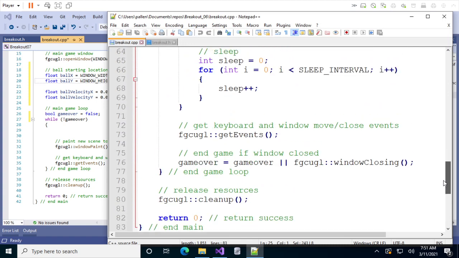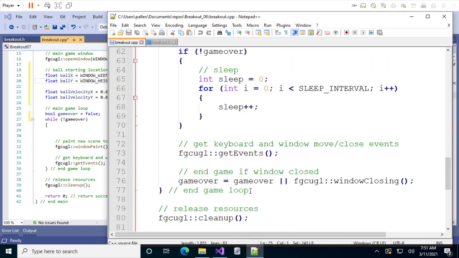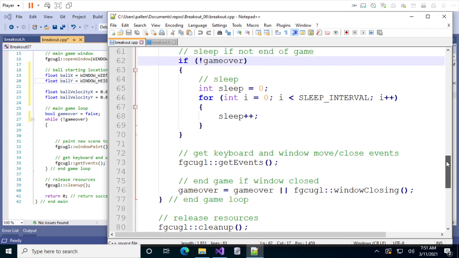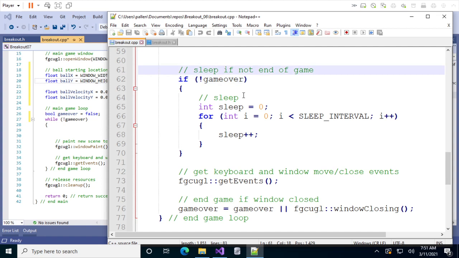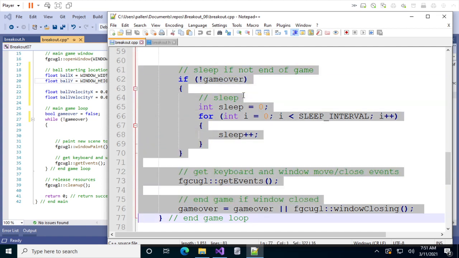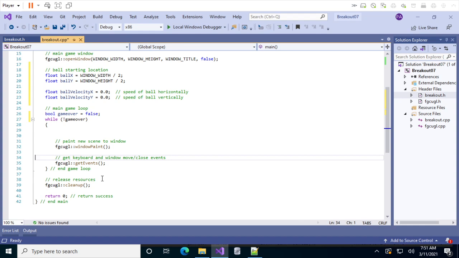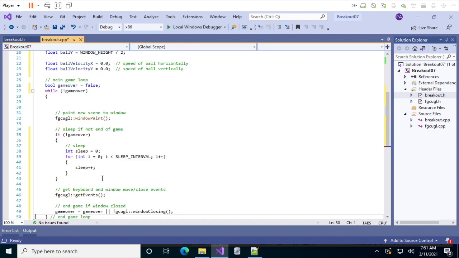We had this code down here at the end of the game loop, and we had this sleep. I'm going to copy from the sleep down to where we set game over equal to game over or window closing. So we'll be overriding the get events, which is right here. I'm going to highlight that and paste. Then we're going to be getting rid of this part in this lab. We'll be changing the way that works.